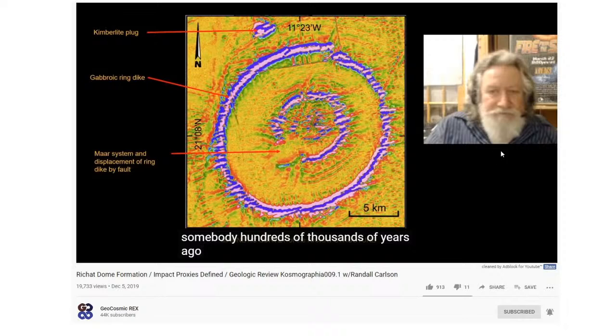And you can go to Randall Carlson's discussion on the Richat Dome formation. He calls it an anomaly. He says here, displacement of ring dike by fault. But it's 2 kilometers wide. I don't know a fault line that's 2 kilometers long. I know what fault lines look like, so I don't really know what he's talking about, and I tend to disagree with him on that.